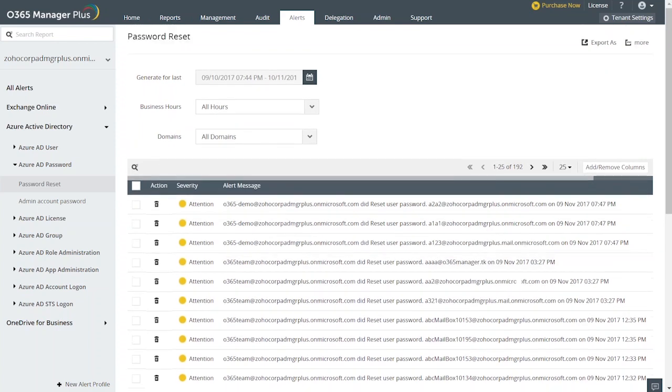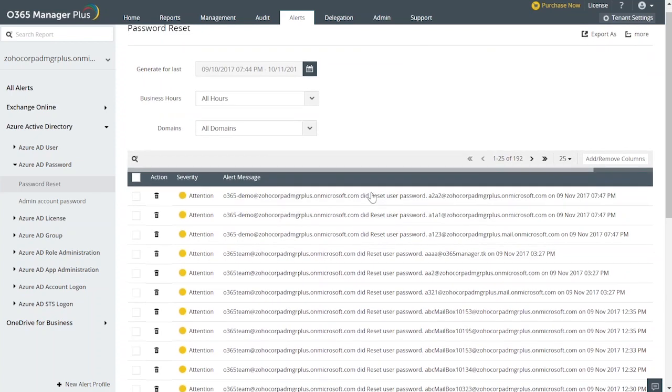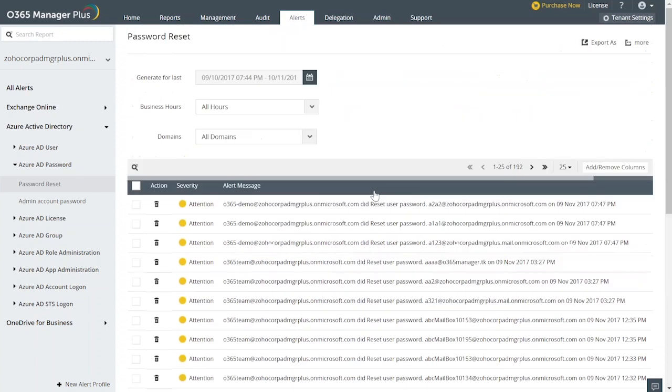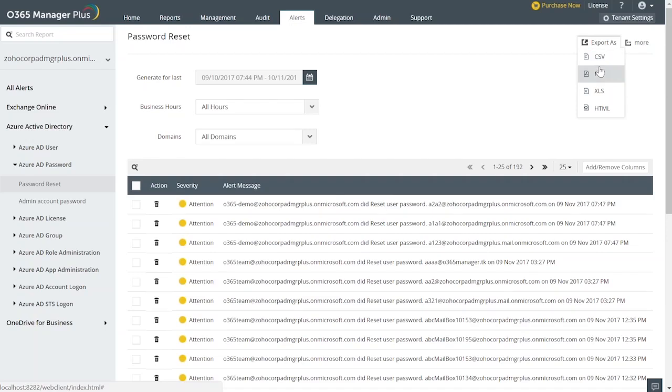So you can see all the messages being sent. And you can choose to export this report also. If you need to send this report to your higher authority or even you want to send this to your own email inbox, you can choose to export it in whatever format you like. As you can see, we provide CSV, PDF, XLS and HTML format.